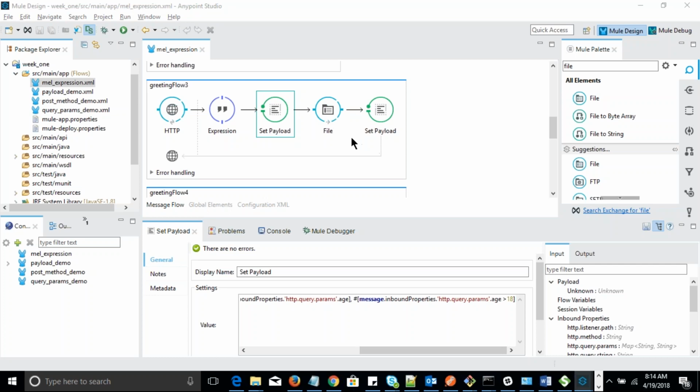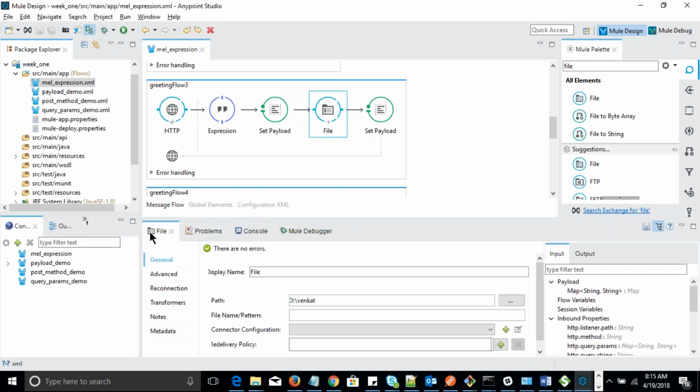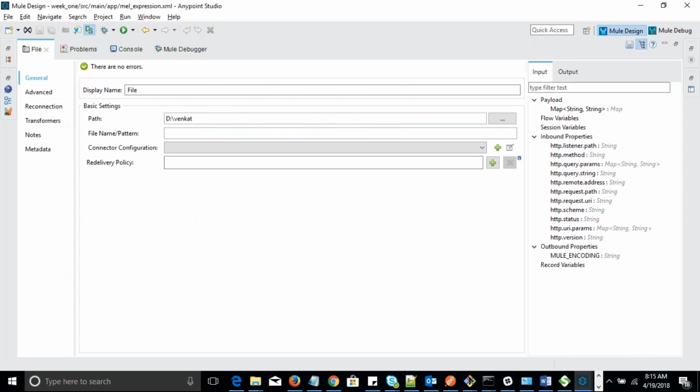So at that time, we have to drag and drop that file component. So we can keep the path where you want to store that file, right? You can give it a path where you want to store that file. You can give the file name pattern also, in which format you want to store that file. If you're not giving anything, it will give the .dat extension. So if you want to give a particular format, it will store in that particular format also.